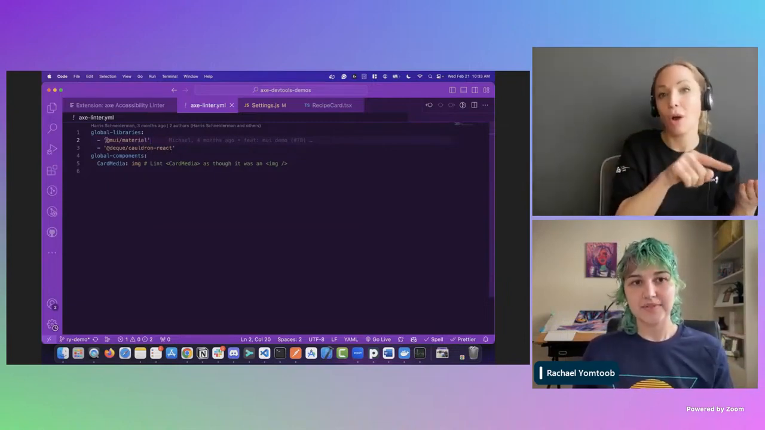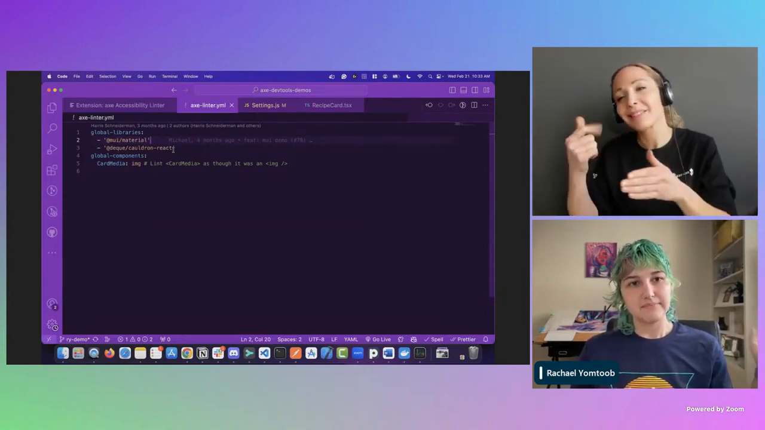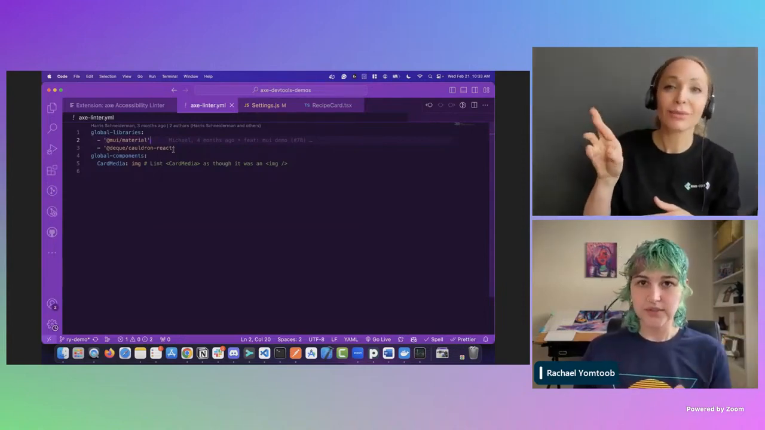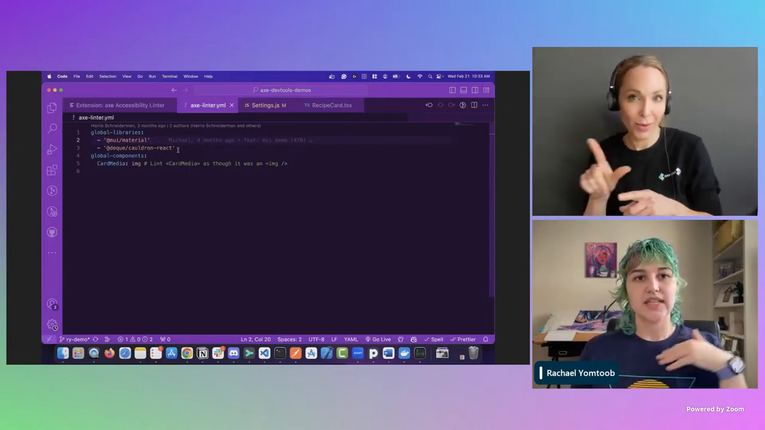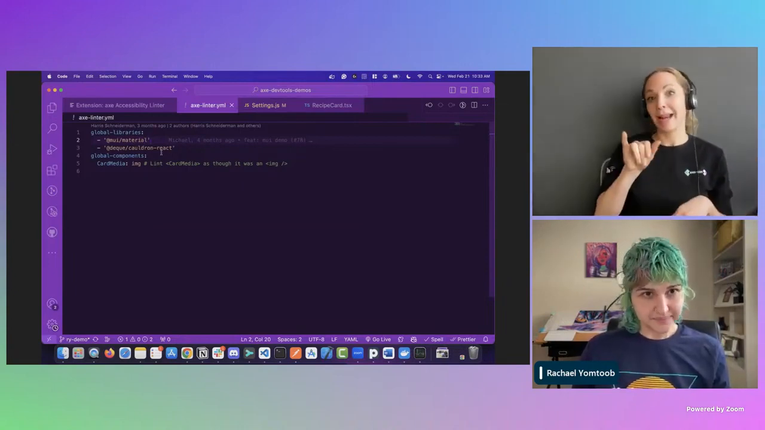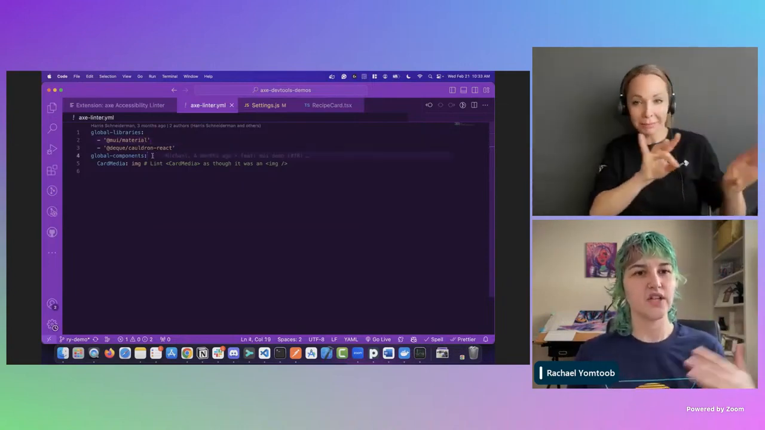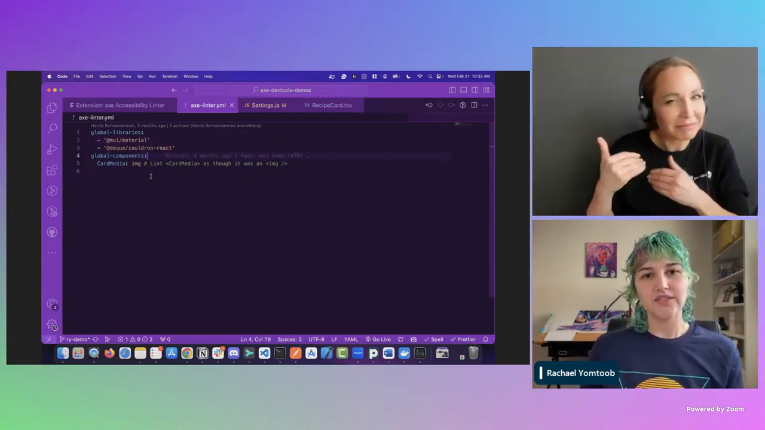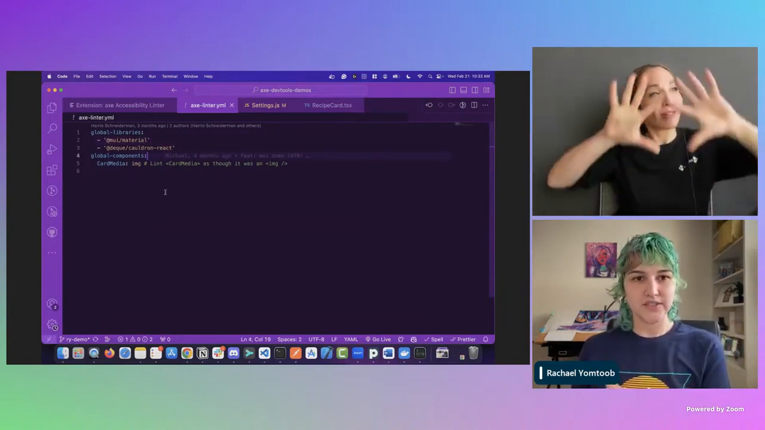So just adding the name of those libraries here automatically maps everything from those components to the native HTML components so that the linter can behave as intended. And then additionally, we have the global components property, which allows you to do that mapping more manually yourself.